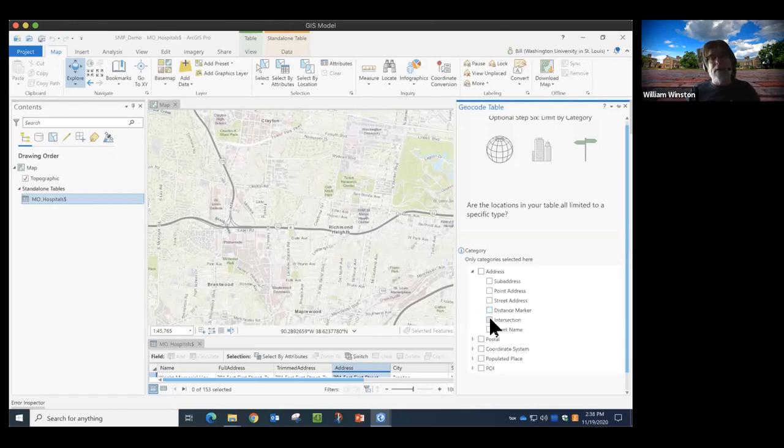I do know about geocoding intersections. This is something that we used to do with older ArcMap data sets. The intersection basically just gives two cross streets, a primary and a secondary, and we'll geocode the intersection of those two features. But there are other categories as well: postal, coordinate system, populated place.